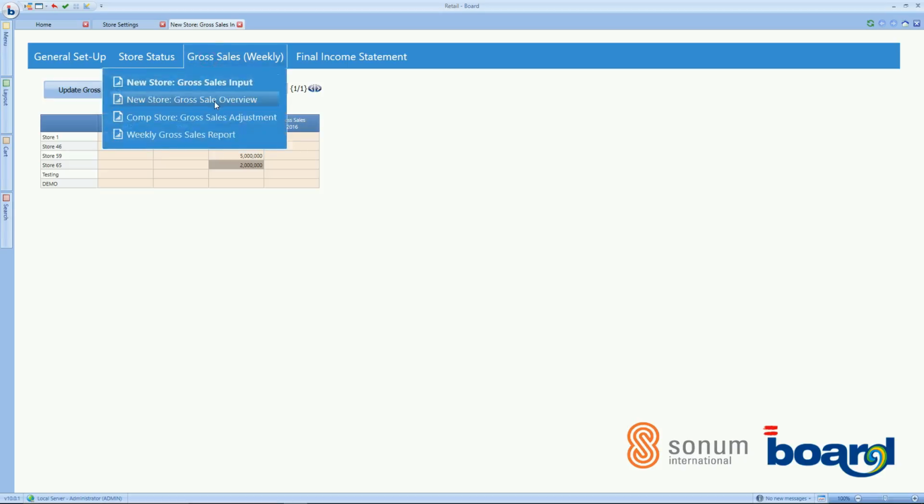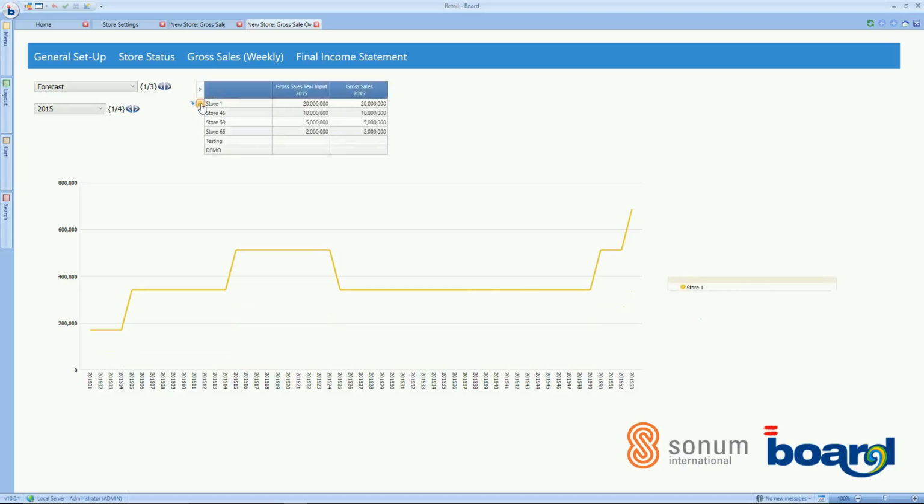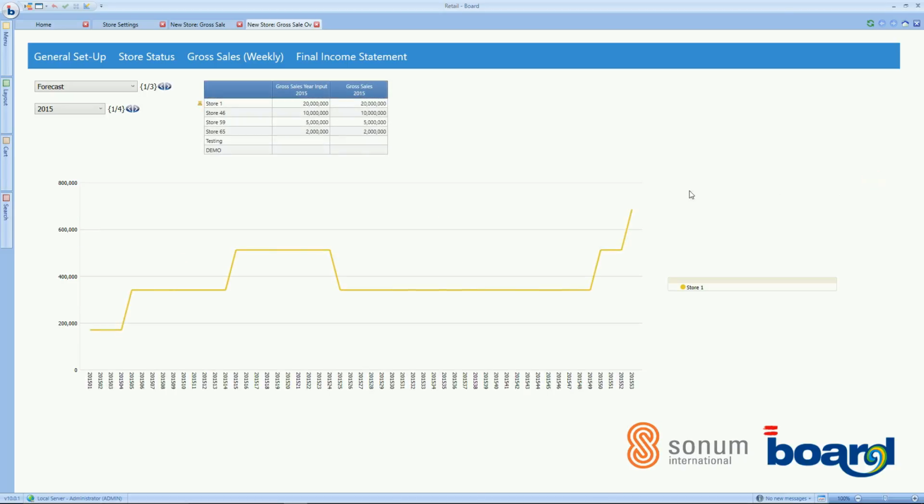Now we can take a look at the report screen, and here we can see that the seasonality divided the number we input over the weeks. Also notice that Board is able to show graphs and tables at the same time, and we can even make a selection on a specific store. Besides this, we are also able to make selections on the graphs, which makes it easy to focus on a certain period. And here we can easily return by the click of a button.